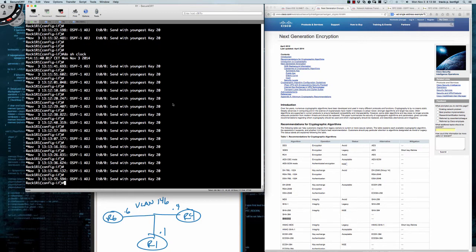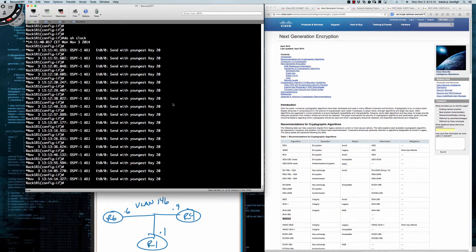The first video talked about the three different types of authentication with OSPFv2. We talked about null authentication, which is no authentication. We talked about simple authentication, which is just basic password authentication. And then we talked about the next evolution in OSPFv2 authentication, which is MD5 hash authentication. That's where we're at right now. So this video is going to pick up where that video left off.